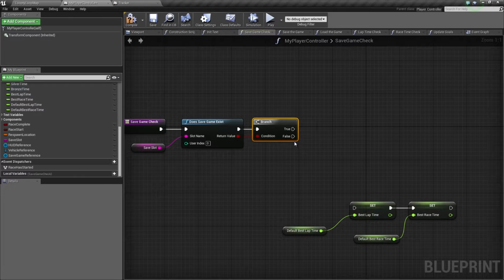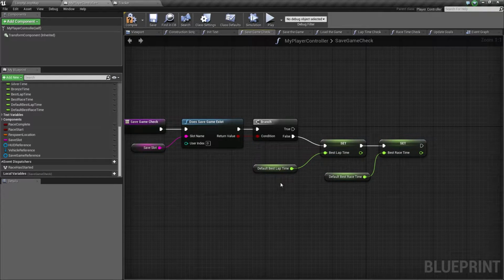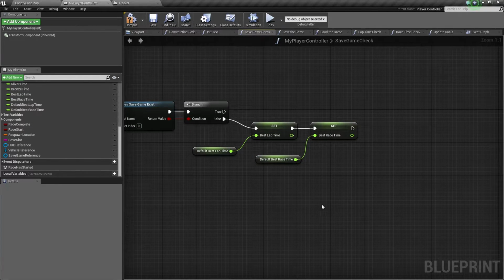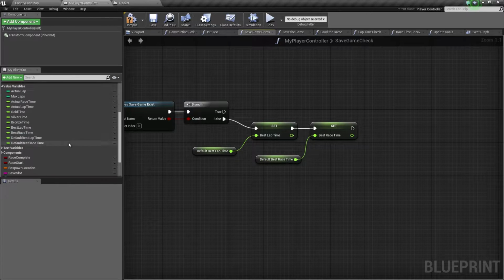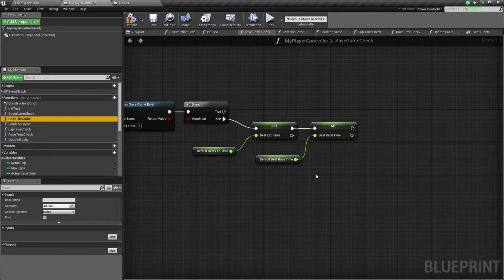If it doesn't, all we're going to do is connect our false to that network of nodes that we created in the previous video, where we are setting the new best lap time and best race time back to their default values. And once we've done that, we're going to call our Save the Game function, so that we save those as the default best values. So we're going to call Save the Game. Let's drag that in like so and connect it up.